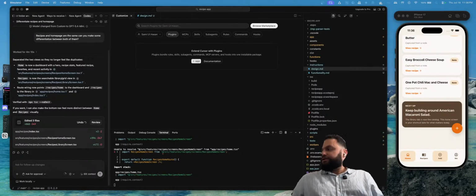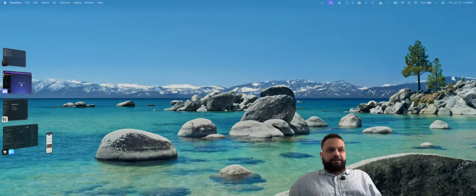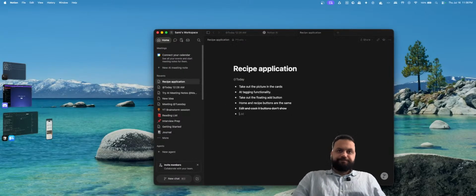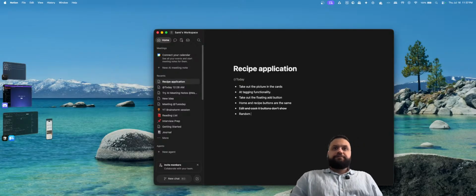Okay, I just thought of another functionality. Let's see when we want to put it, but I'm going to put it in our notes. Here's the functionality. So what I'm thinking is a random recipe picker when you don't know what to cook.